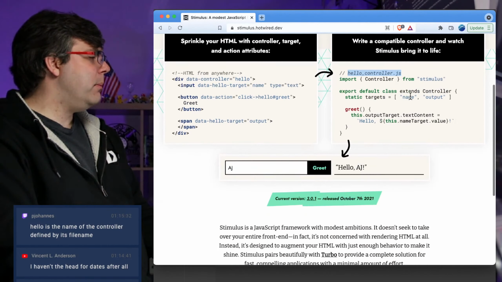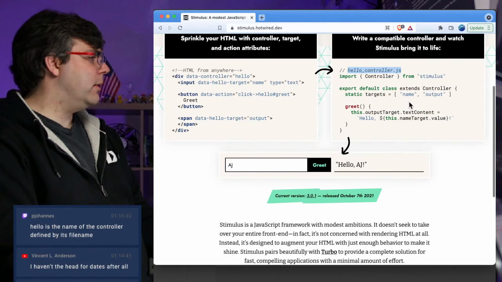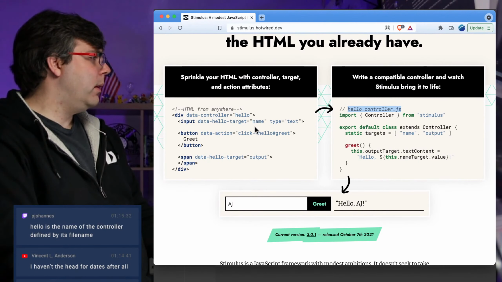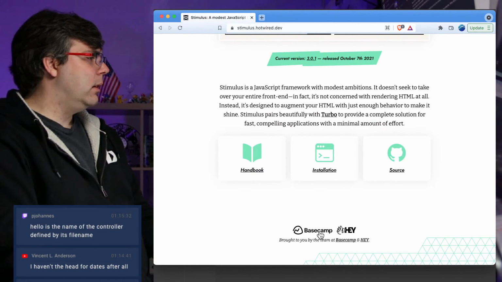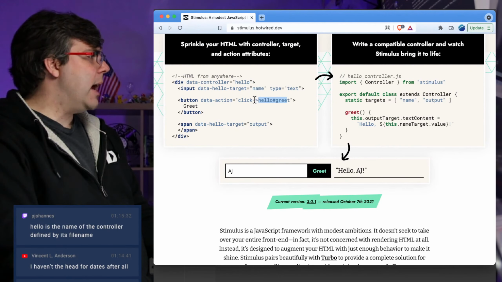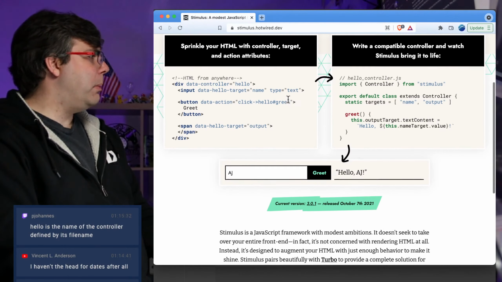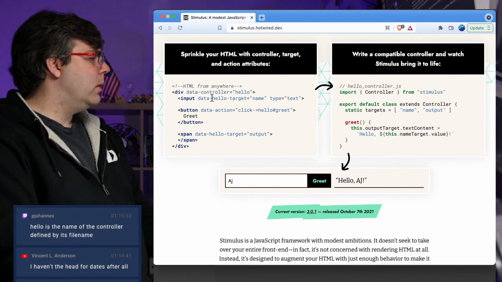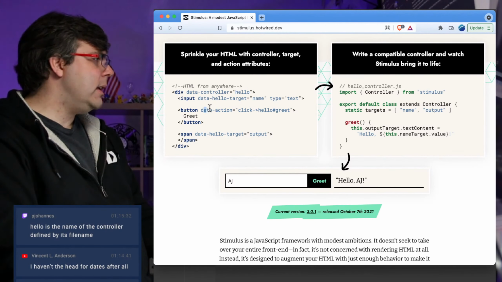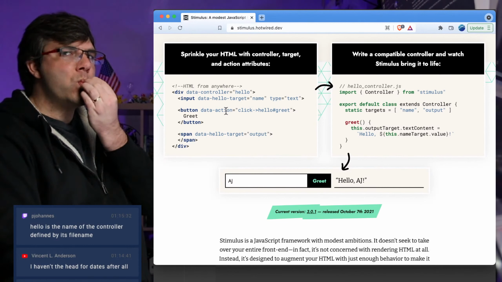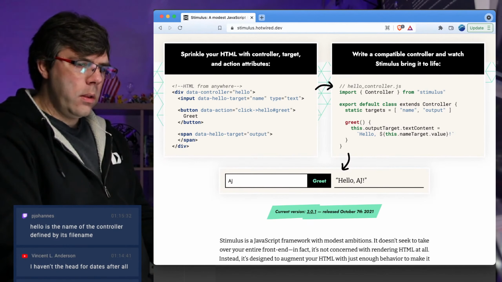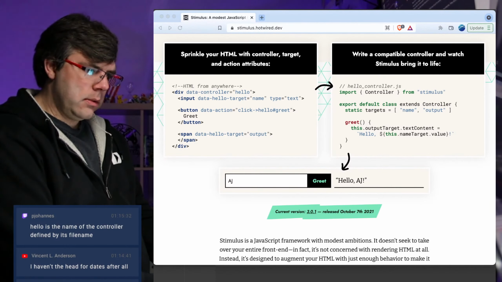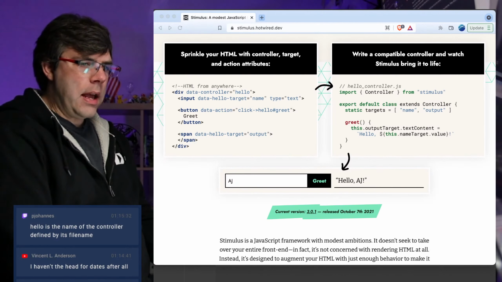Does this have a compile step? I don't like things that have a compile step. This looks like it could be done without a compile step. Oh, Basecamp, Ruby guys. That's why they're using the Ruby syntax here, because they're the Ruby people. Okay. So this is great though. I love that they're just using native data controller, data hello target, data action. Let me put in a little emoji that explains how I feel about this. That's awesome. I love that a lot.